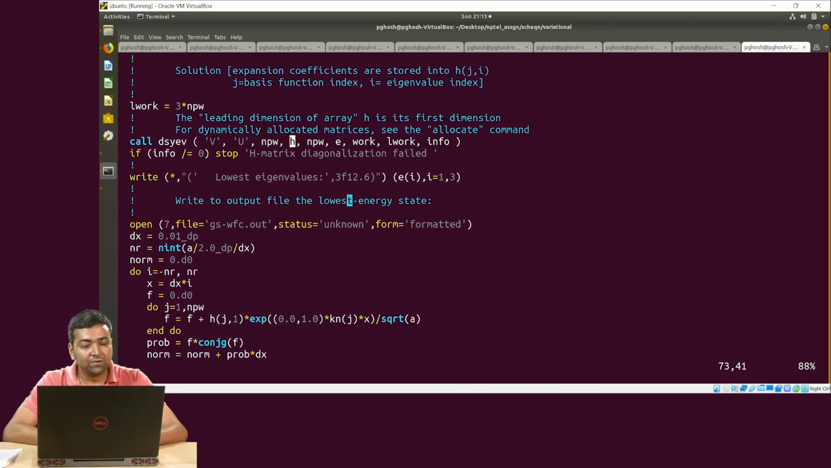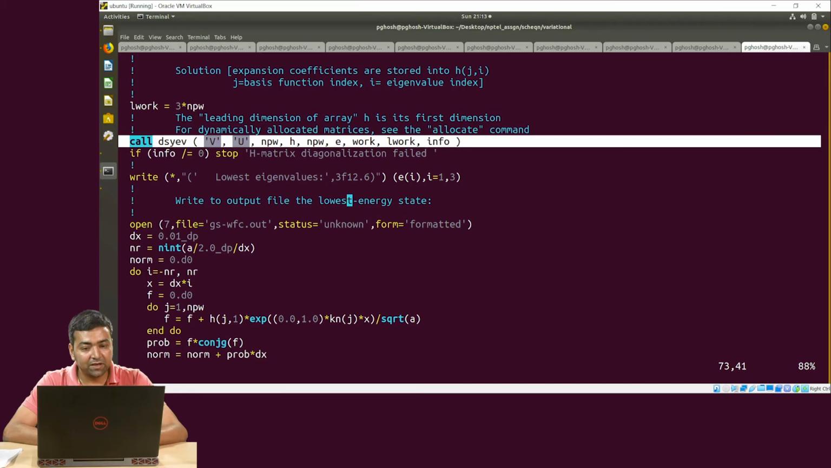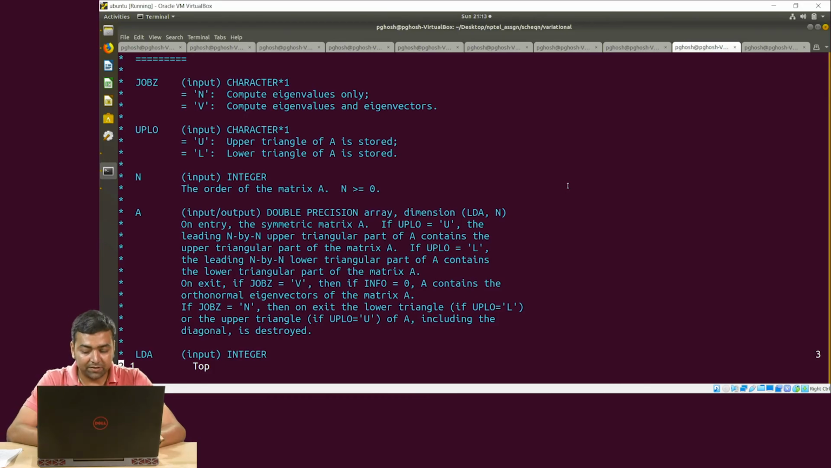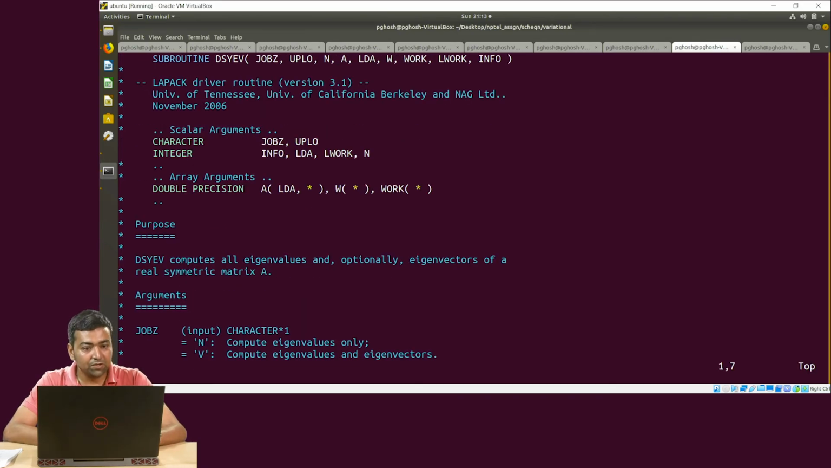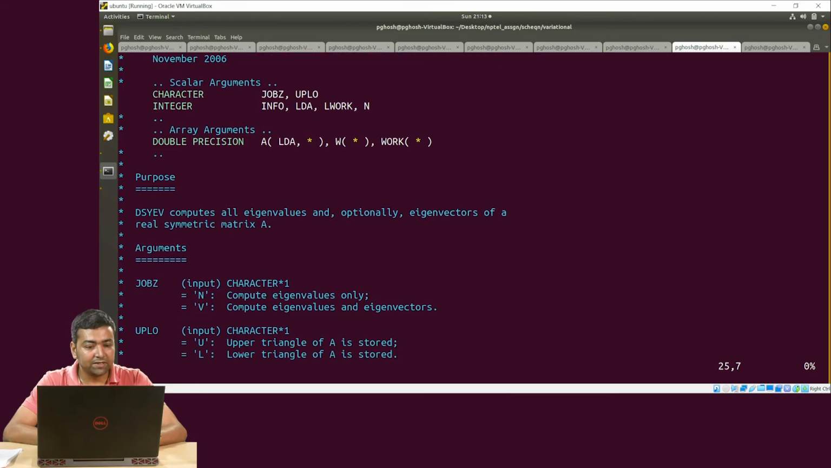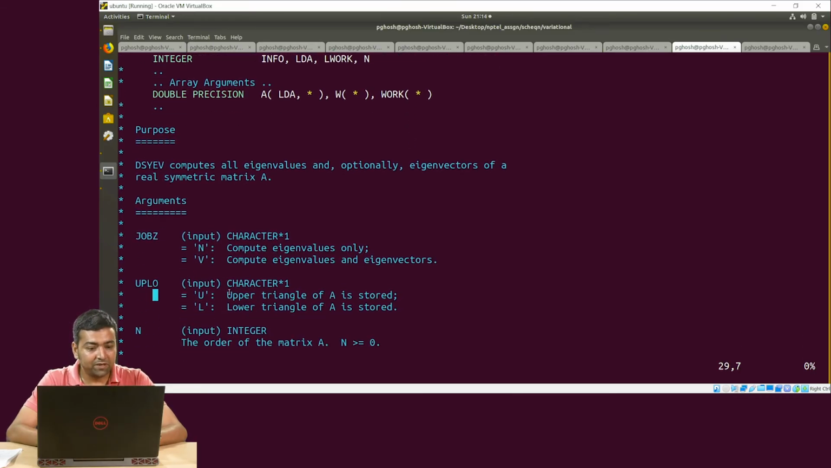We will very soon see what this means, what the different attributes are, and what the different inputs one needs to provide mean. But before we go to the remaining part of the code, let us take a look at this particular subroutine. If you open the subroutine, you will find something like this. It contains all the information: the name of the subroutine, and these are the arguments of the subroutine. And if you go down, it also tells what the purpose of the subroutine is, and then what the different arguments mean.